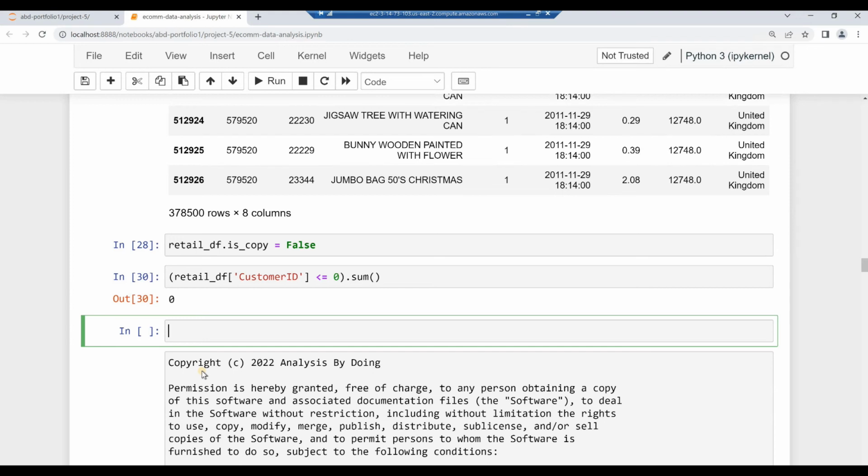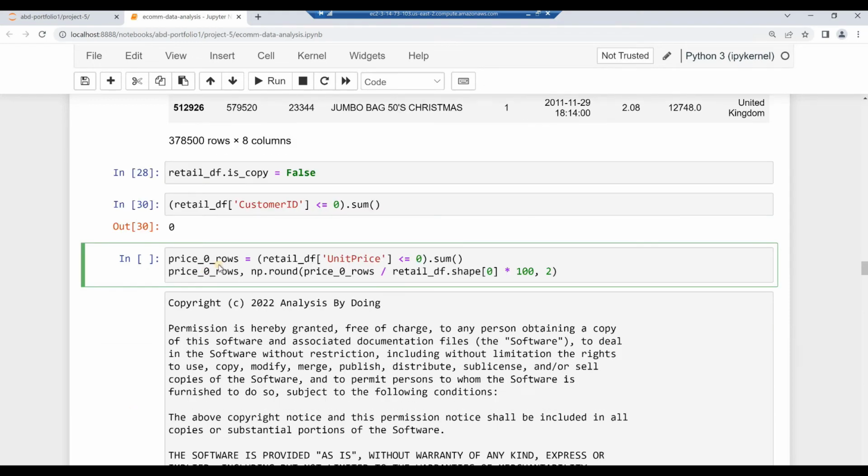Do we have any zeros or negative unit prices? What percentage of rows are invalid? Key in the code price_0_rows equals within parentheses retail_df within brackets within quotes unit price is less than or equal to 0 dot sum function. Price_0_rows, comma np dot round within parentheses price_0_rows divided by retail_df dot shape within brackets 0 times 100, comma 2. Then hit Alt and Enter.